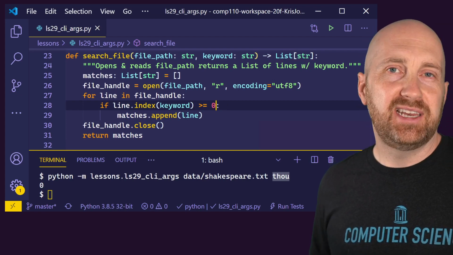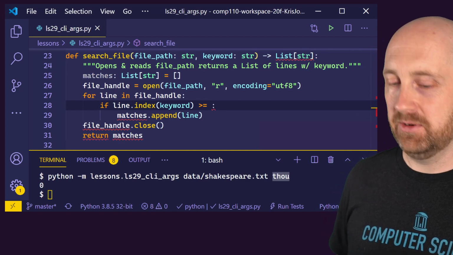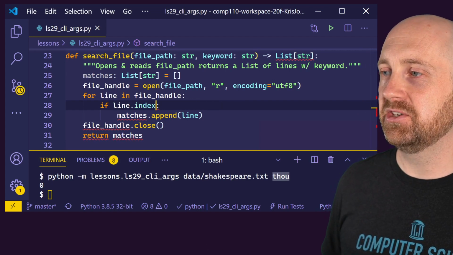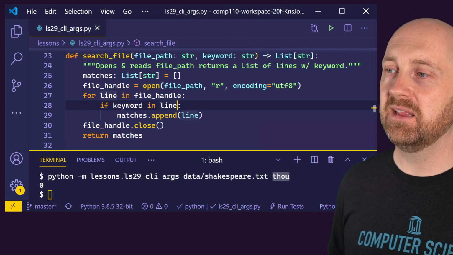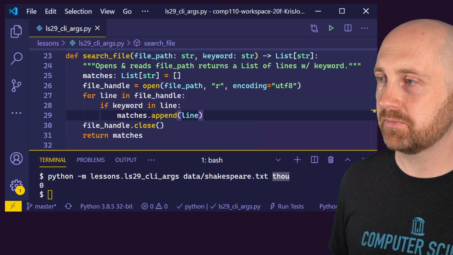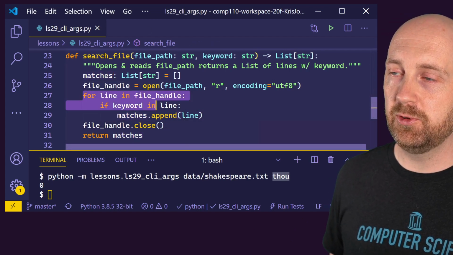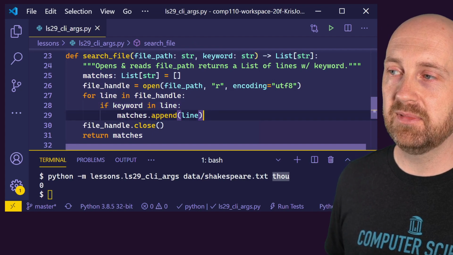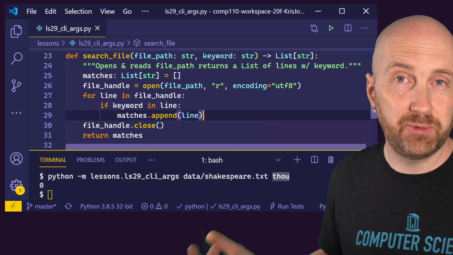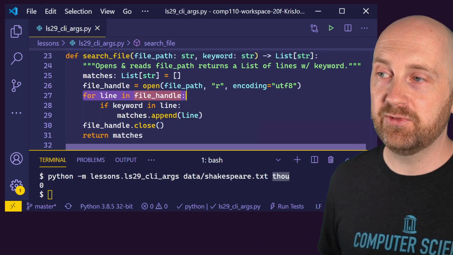But since we don't actually need that index, and this doesn't read quite as naturally, I'm going to leave it with the initial implementation that we saw earlier. All right, so if keyword is in line, then we append this matched line to the matches list. If that keyword was not found in the line, we don't do anything. We just allow Python to move on to the next line by iterating through this for loop.